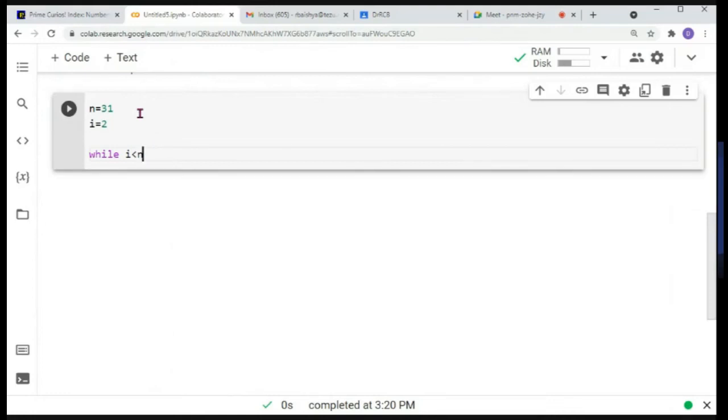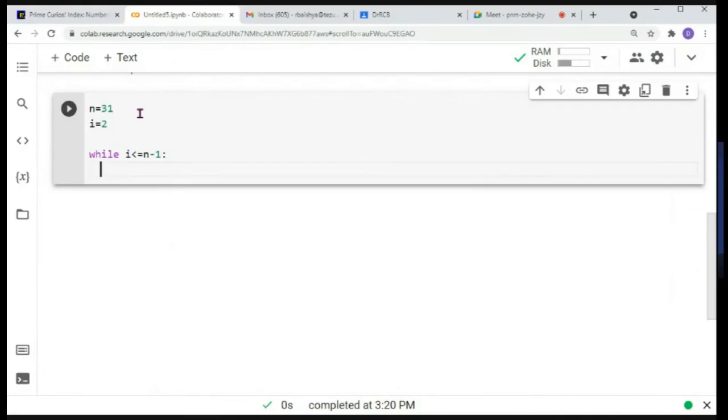And I want the people to pause for a moment. If this thing is not clear, think for a moment whether whatever I am saying is true actually. So I will go with this less than or equal to n minus 1. And as long as this is a true condition, I want the control to come inside the loop. And as soon as it gets inside the loop, I want to check this condition. I want my computer to check this thing now.